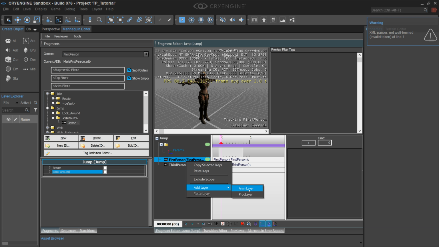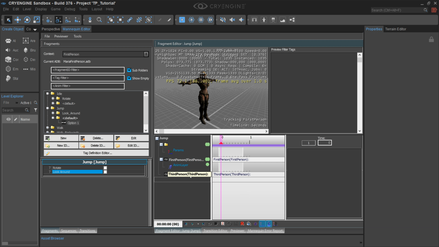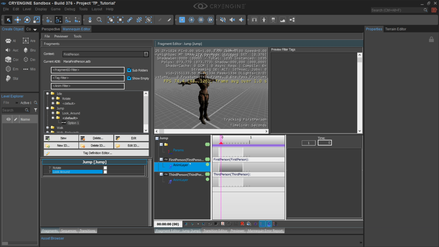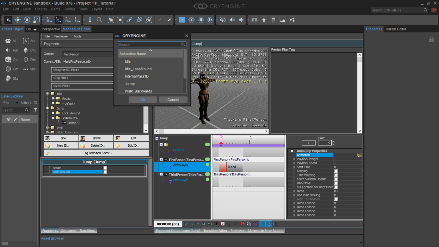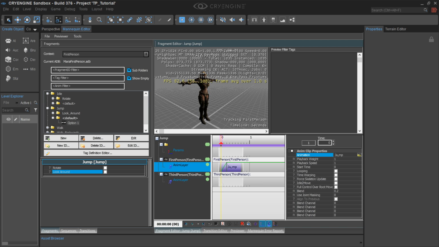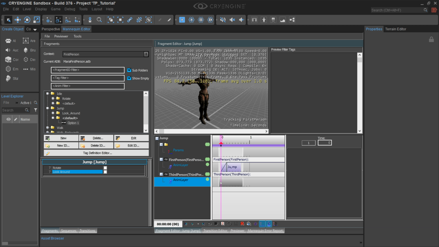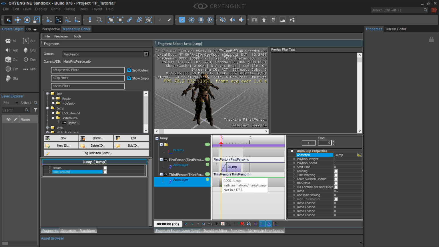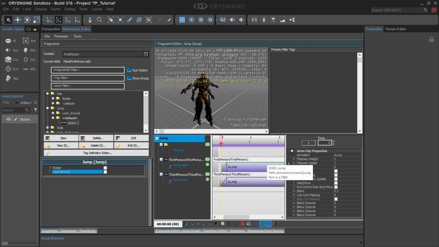Add an animation layer for first, and add an animation layer for third, and highlight the layer, click, go to our jump animation, put this back in again the correct way, say jump, and drop down to here, second animation layer there, and say jump. There you go, and sometimes it doesn't do it, so we'll click, yep, expand it all out. It's not looping, so that's fine now.